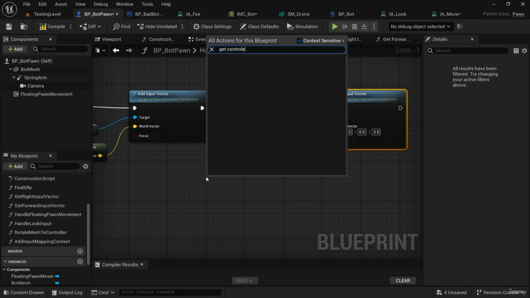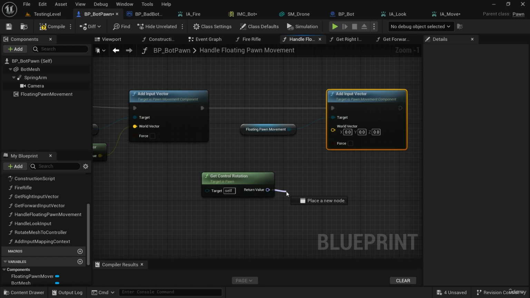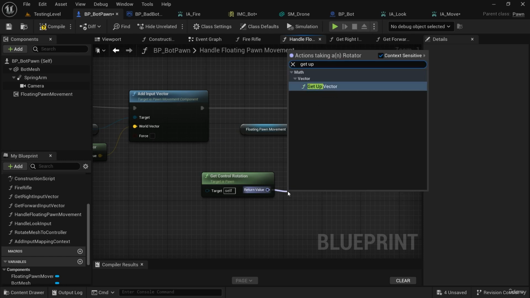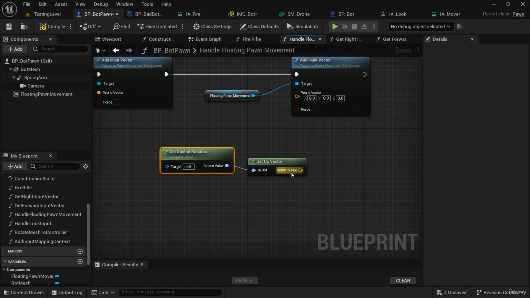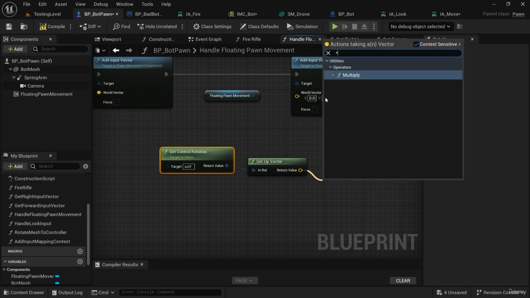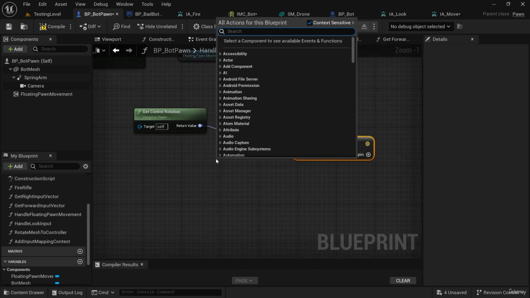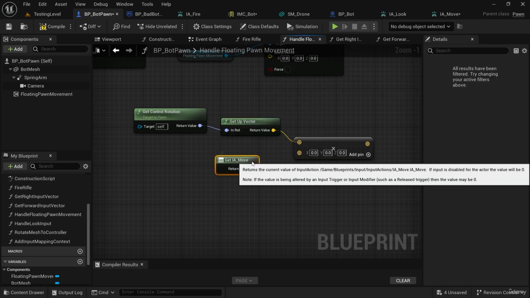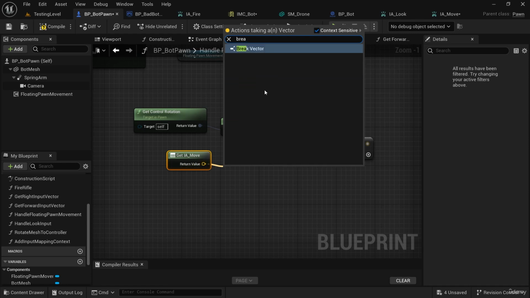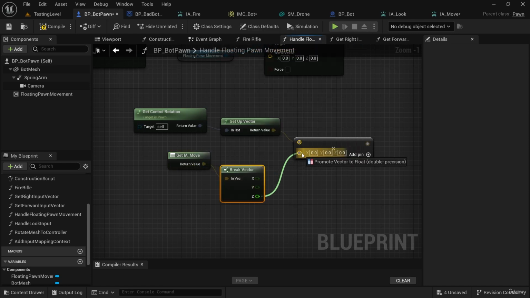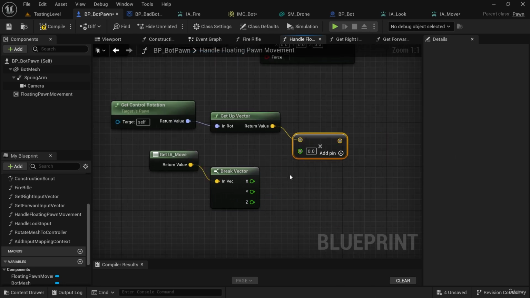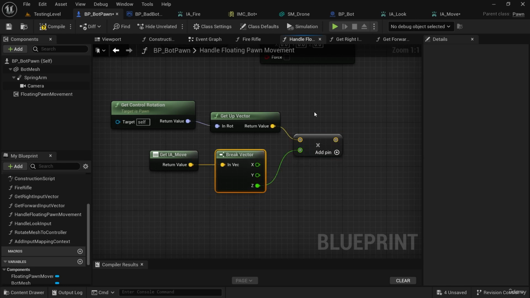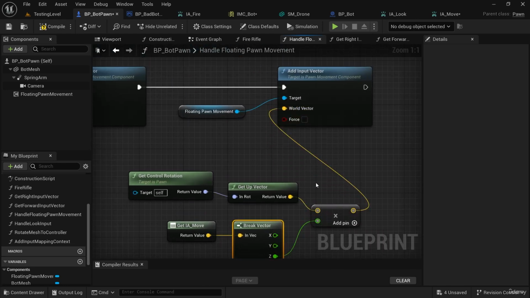So we need get control rotation. We're going to drag off of that and type get up vector this time. And this we're going to multiply using a multiply node by the input action Z value. So we're going to find IA move, get that input action. We're going to break the vector and use the Z value here. Now, we can't just drag it in. That's going to convert from a float to a vector. We have to do what we've been doing and convert this pin to a float and drag in that Z value. And then we can hook this in to add input vector.